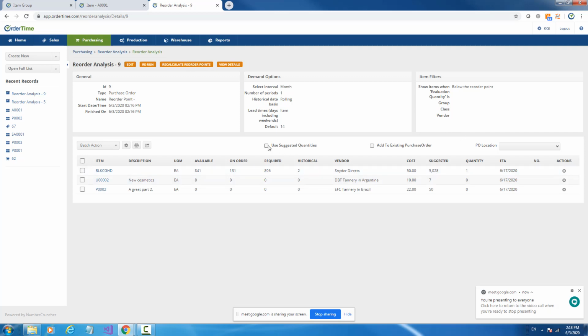Or I can just go use suggested quantity. So that's what I'm going to do. I'm going to use suggested quantity. I can later go back and edit the PO. So if I'm going to do all of them at the same time, I'm just going to click on here. And by the way, here's the historical usage over that month.